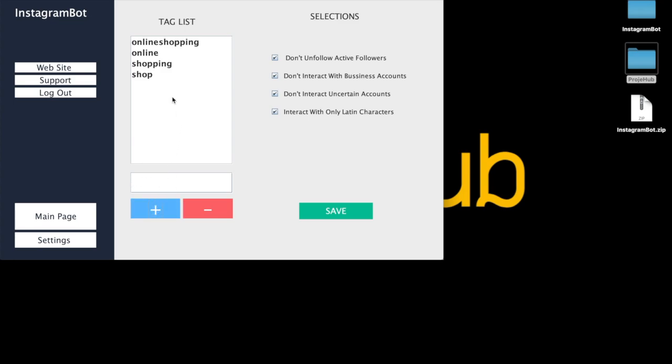And if you want to delete the tag, you basically need to choose it and click the minus. And if you want to delete multiple, you need to press Ctrl and A and click the minus. Let's have one tag here. And the selections, you are selecting the options you want, and I'm gonna tell you what they mean right now.